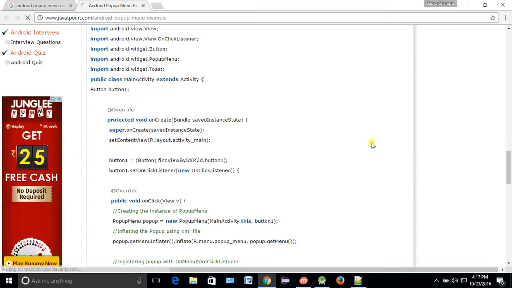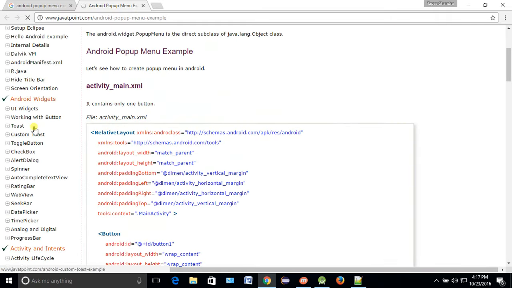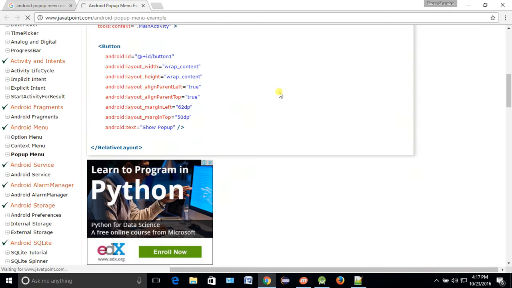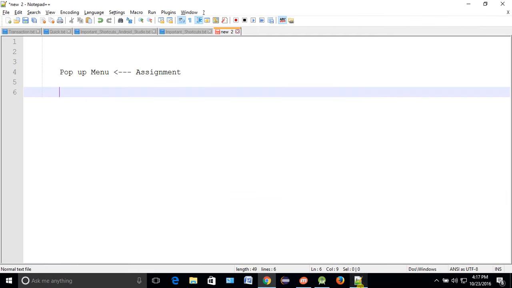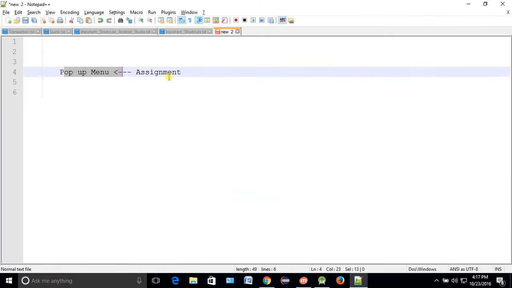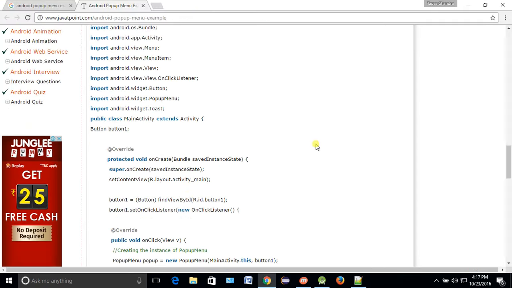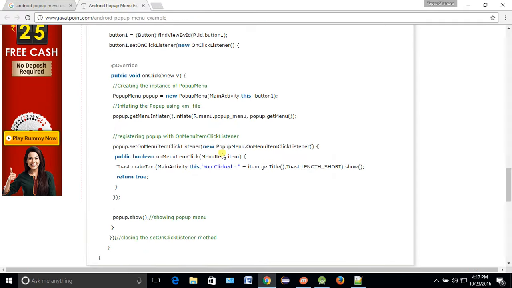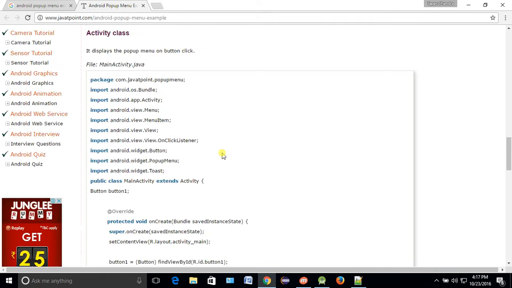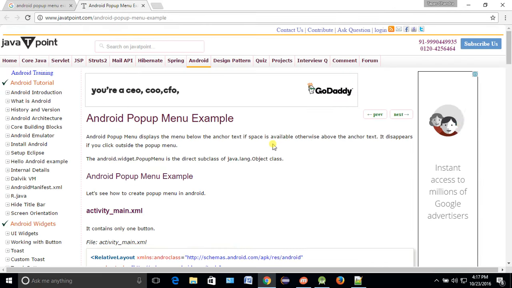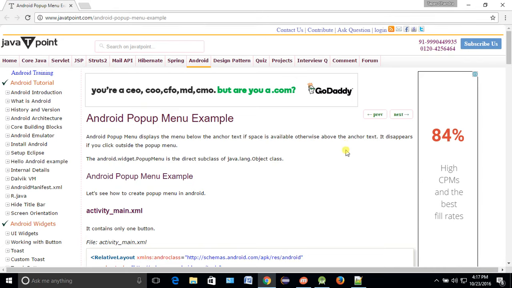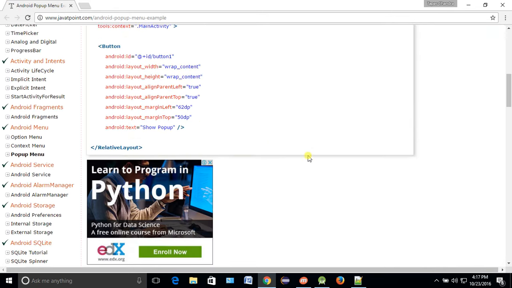So try to do this. This is your assignment. You can search and write this code. What is the assignment? Pop-up menu. If you're stuck, let me know and I will guide you. Nothing, you just need to copy paste from there. Tomorrow we'll have Monday, Monday we'll have. So this is called a pop-up menu.